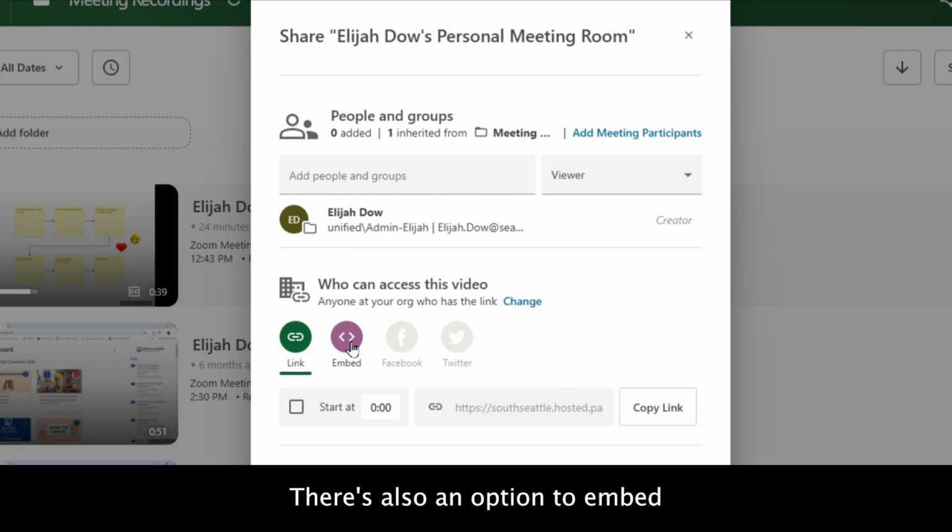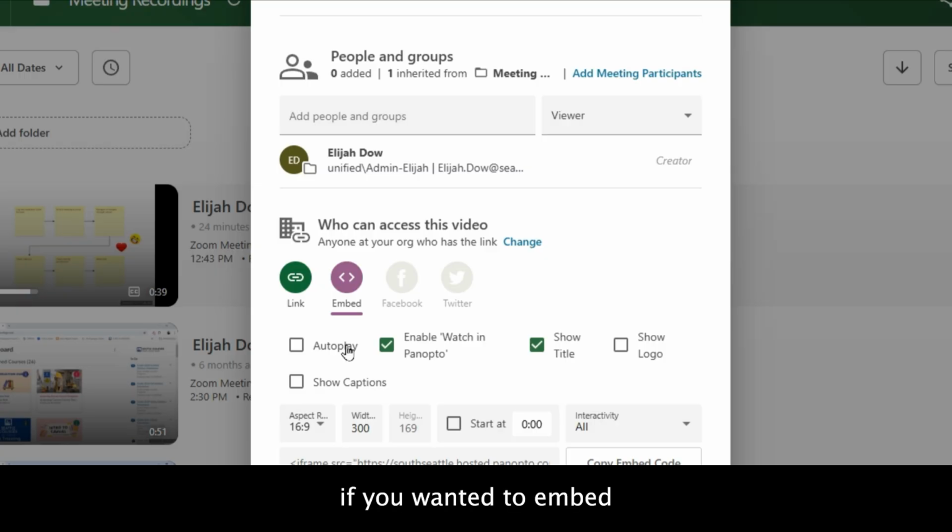There's also an option to embed if you wanted to embed this as an iframe on something like a Canvas page or a web page.